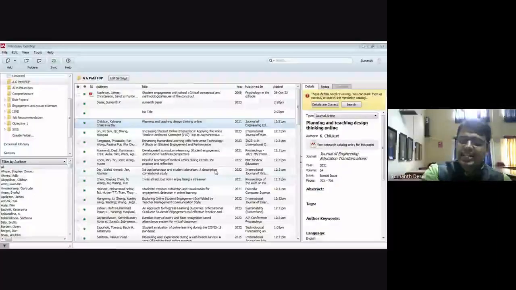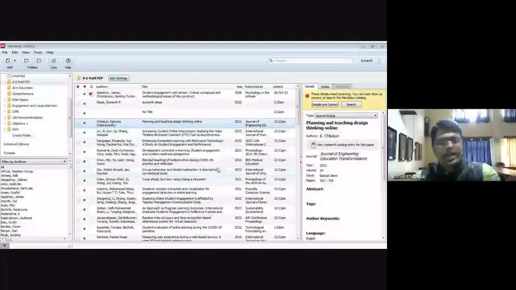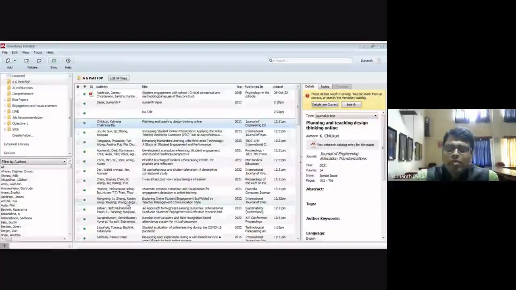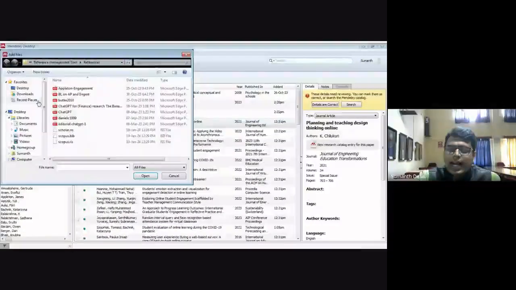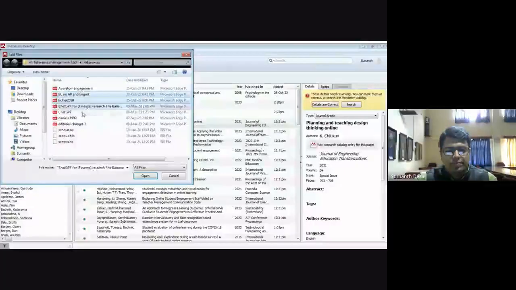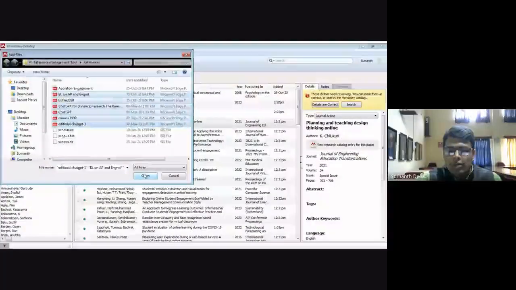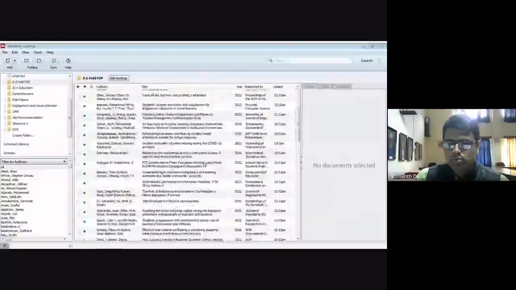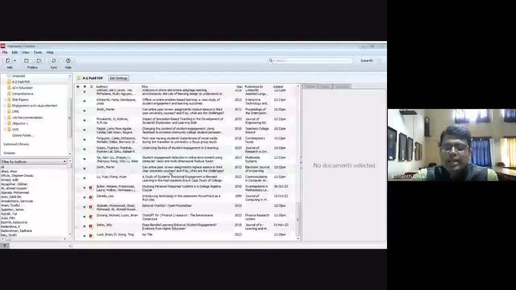So now I can cite these papers in my paper. I'll show you later on how. One more thing I want to tell you: apart from that, you can also add RIS files directly. So let's say I've again added some more files to bring a little more explanation.